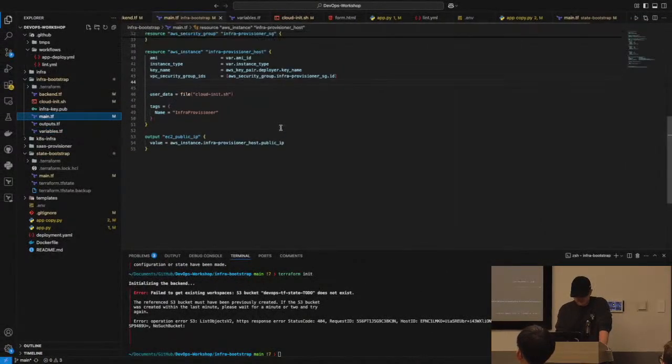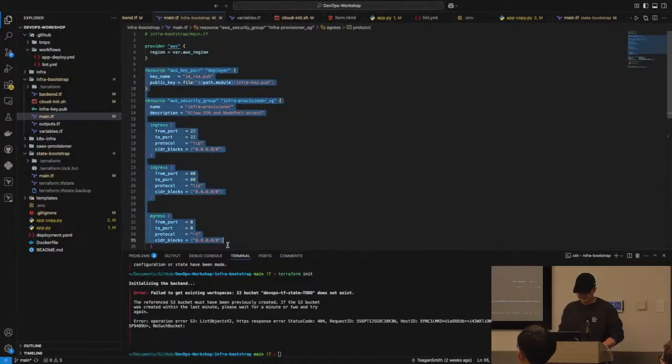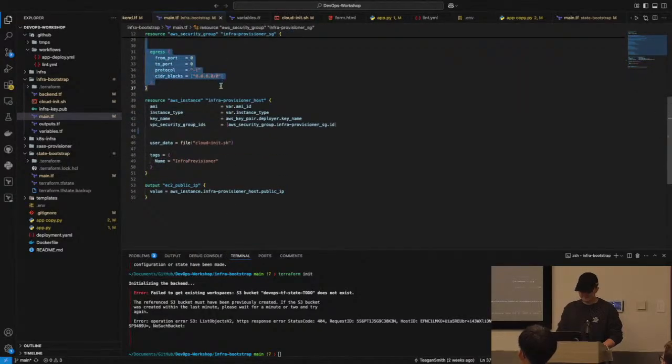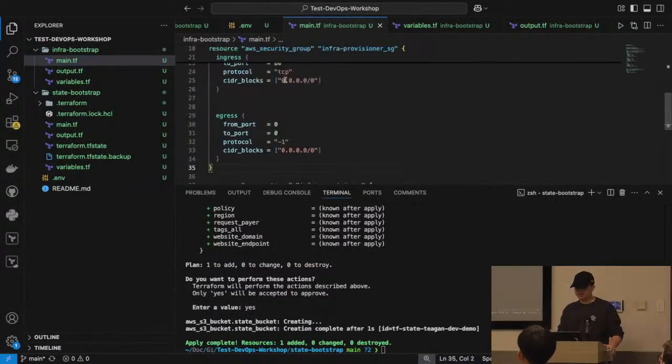So what I'm going to do here is steal this information for the key pair and the security group we're going to be referencing. Basically, this is essentially the things we're going to be adding to our instance.